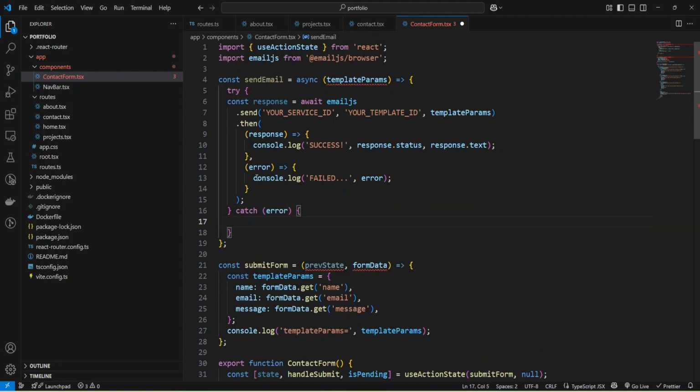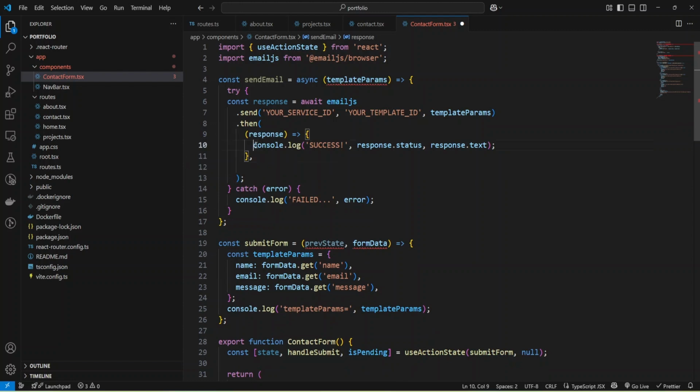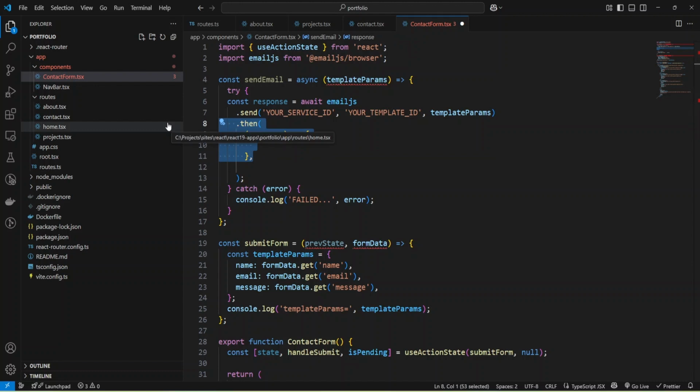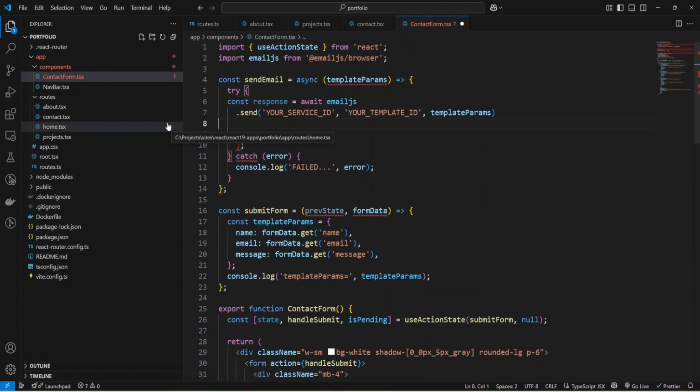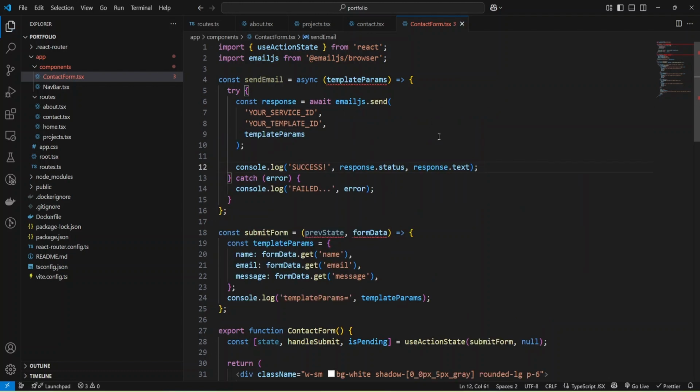And we'll copy this console log, and we'll provide it here. And we don't need this error. And also we'll copy this console log, and we don't need then because we stored our value in response. Okay, and I'll provide it here.